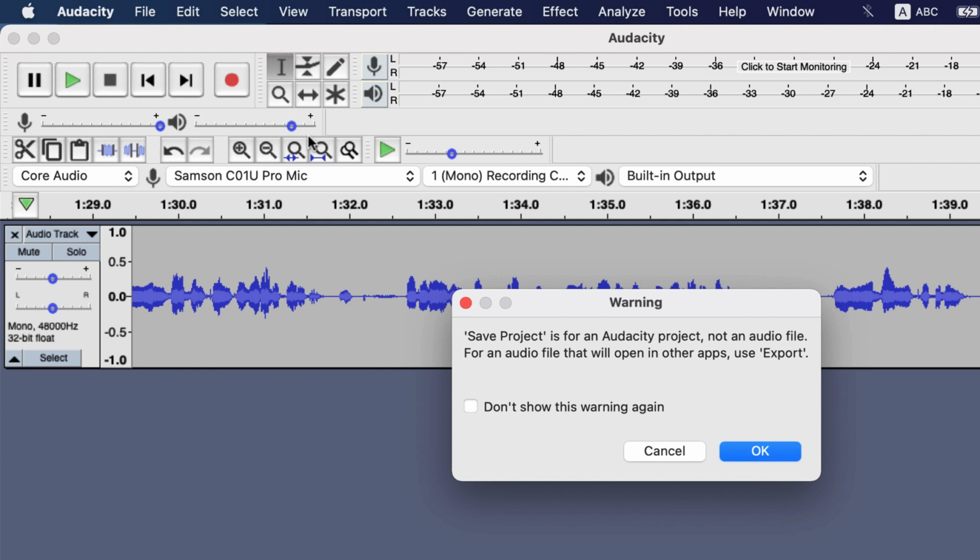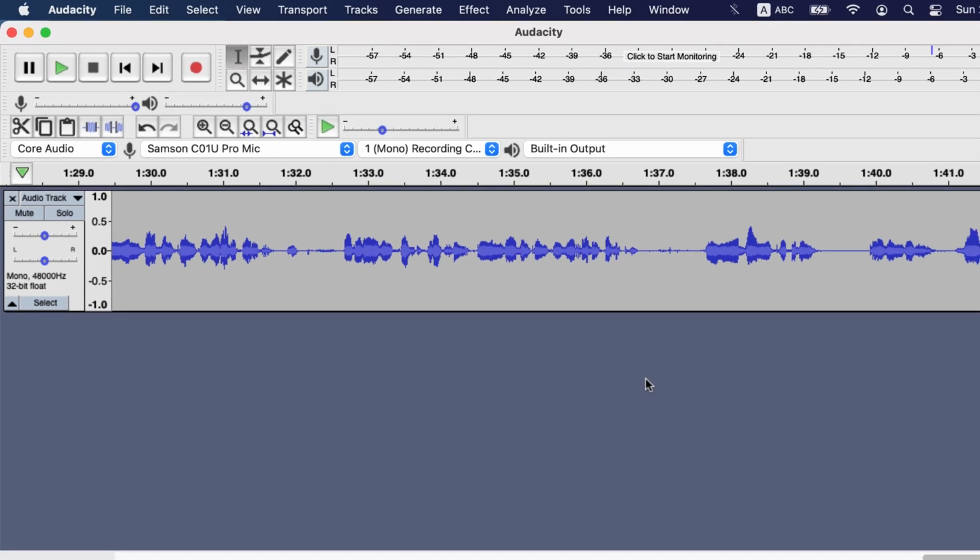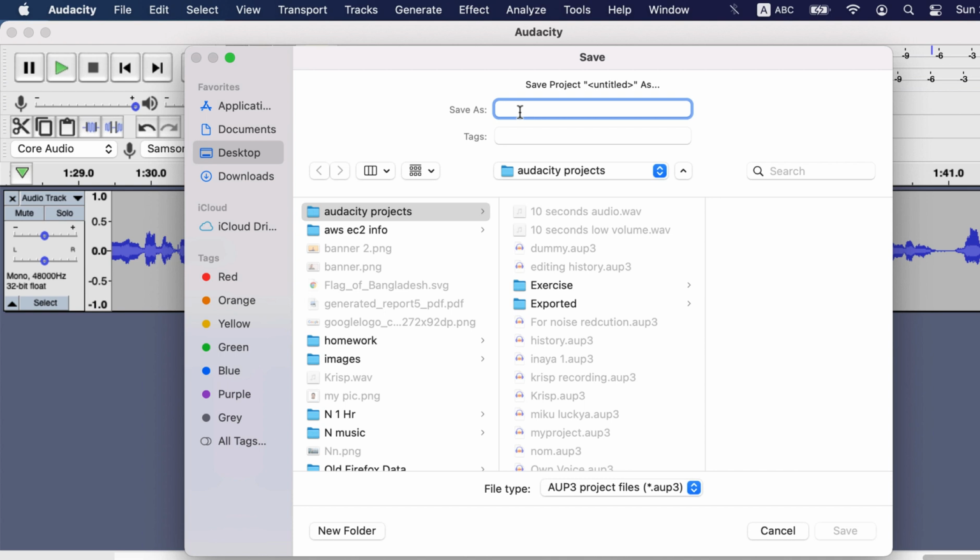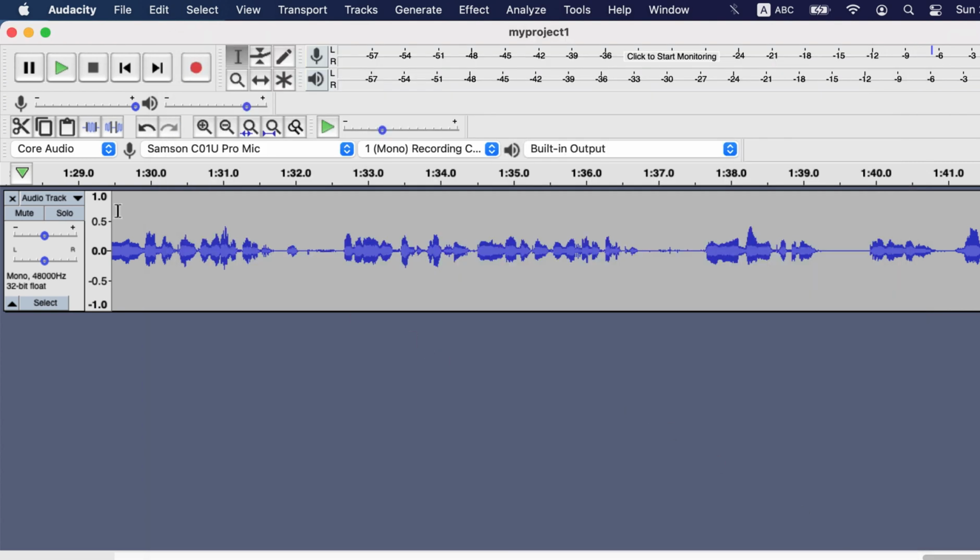When you try to save an Audacity project, you will see a warning. This warning says that this is not an audio file. Only Audacity will be able to open this file. Click OK and then you have to give a project name. So I give it the project name my project 1. So that project is saved now.